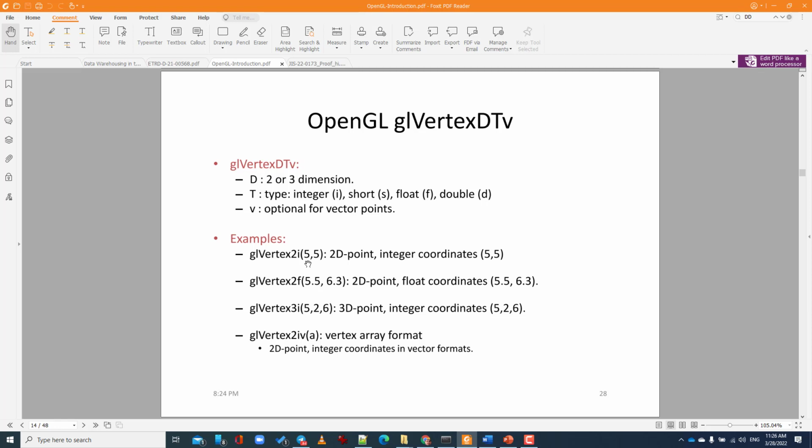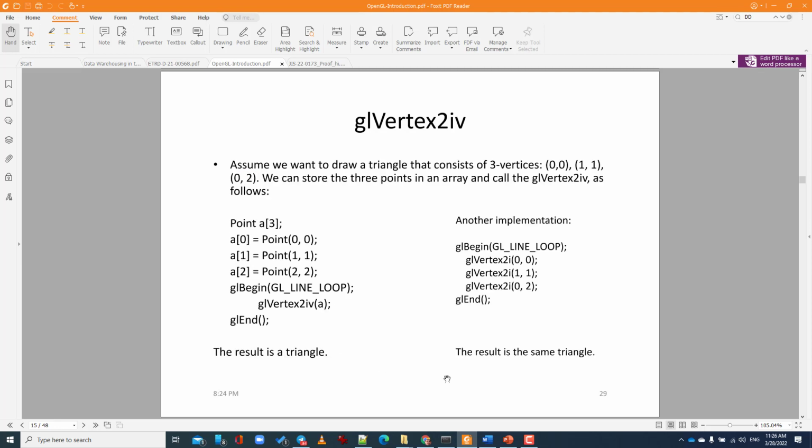3i, three-dimensional, x, y and z with integer coordinates. Finally, 2iv is two-dimensional, integer coordinates, and v means we will give it an array. That's a vector or an array of points. So we will see the example of how to draw, let's say, 3 points or a triangle using various variations.